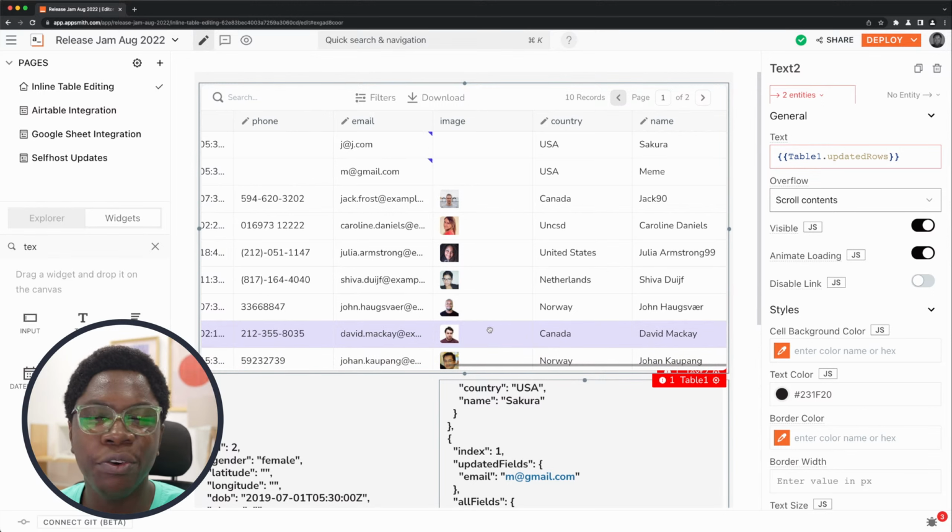So this is a really cool feature, and it's going to make it possible for you to have edits within a table without creating separate views for an update form or an update workflow. All of that can be done right here within the table widget, and I'm so excited for this feature.